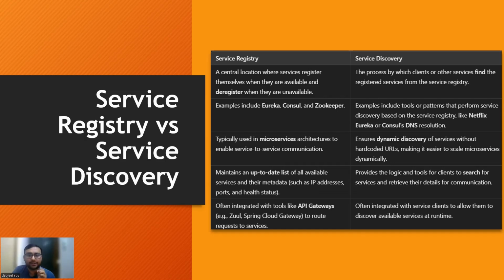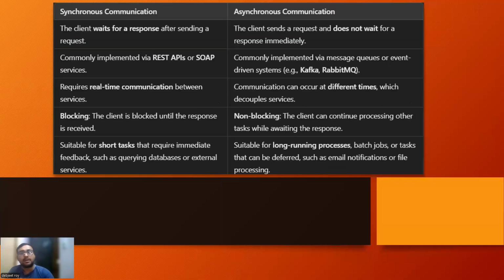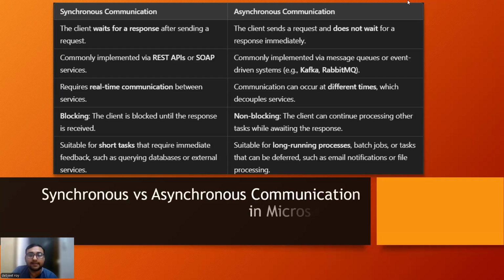I hope you got clarity on this. Now the next thing is synchronous versus asynchronous communication. This is also one of the important interview questions. They can ask you how two microservices can communicate with each other. So there can be two ways, right?